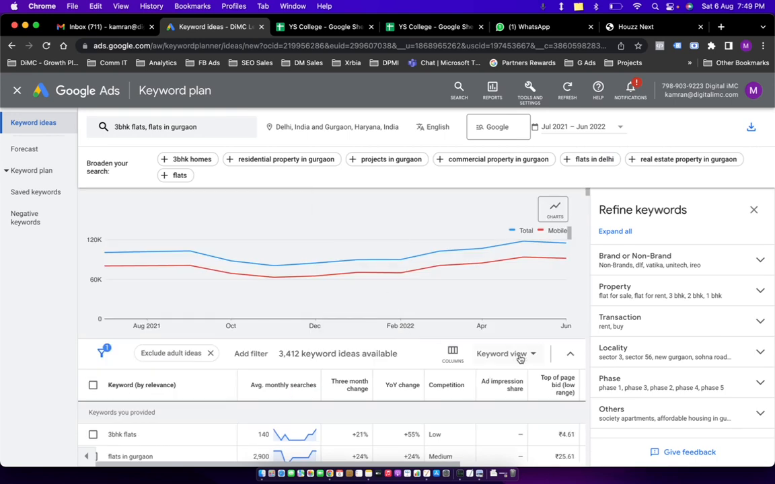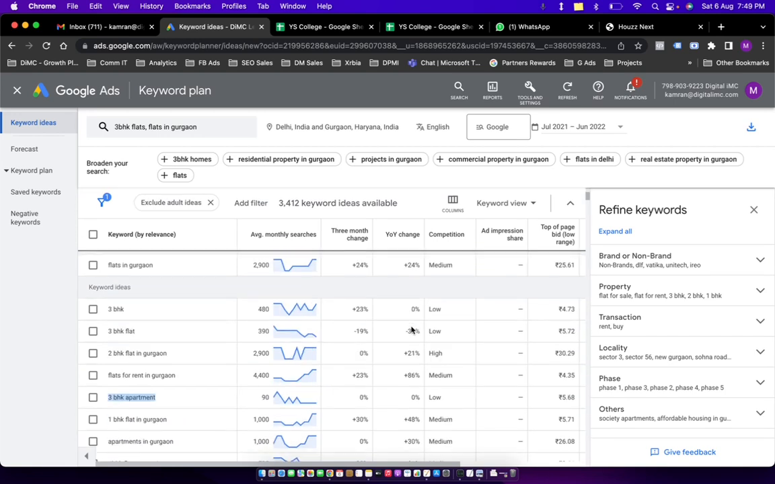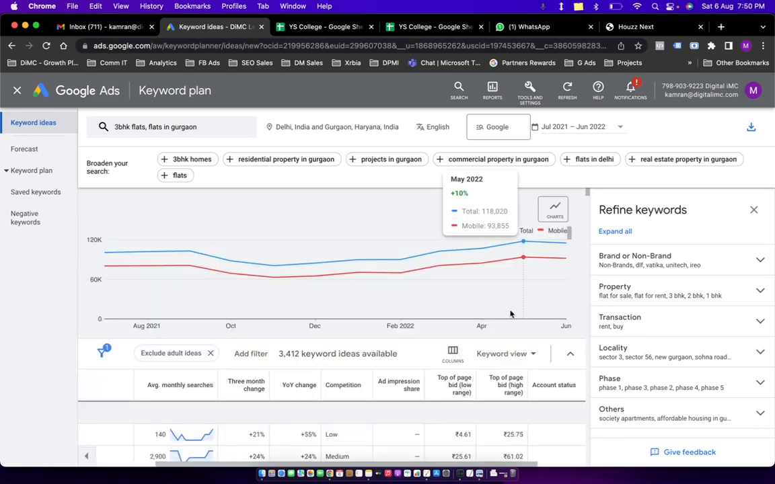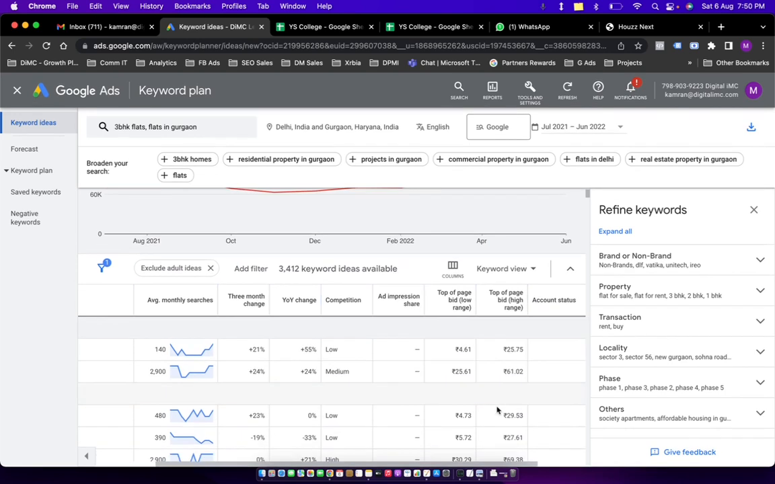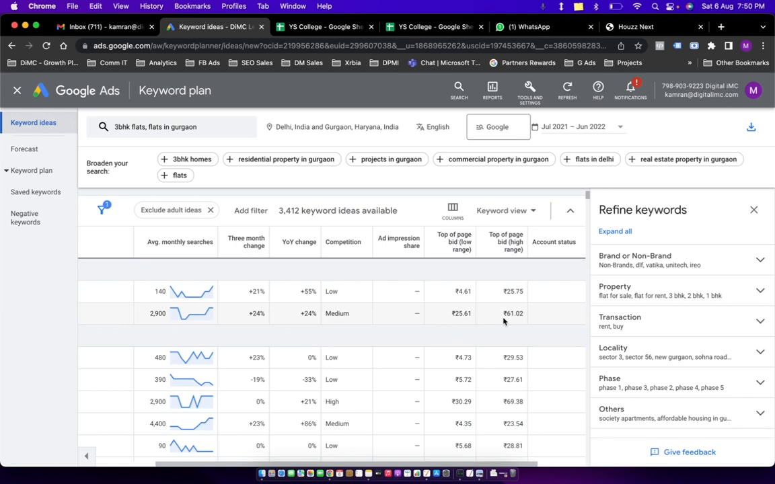But as of now, we came on this tool for two things. One, to get an idea about the keywords, what searches Google gets. And number two, we wanted to look into the bidding. Okay. So now we can see the bidding varies from 25 to 61.